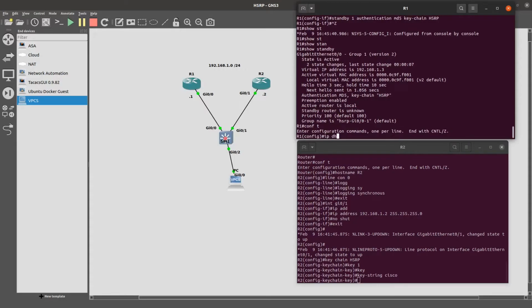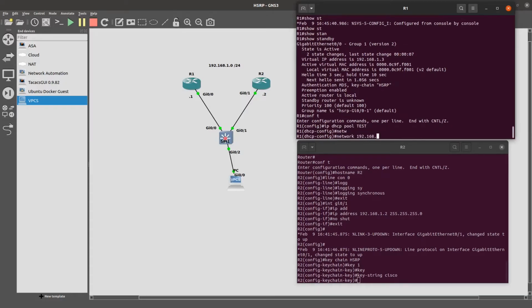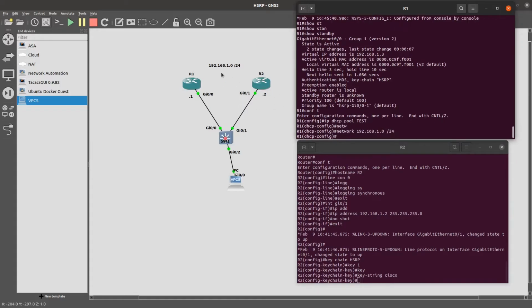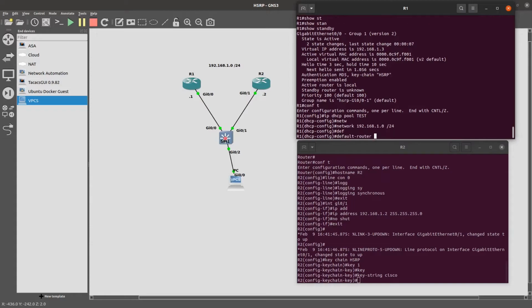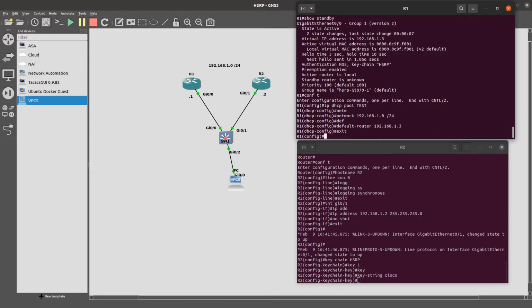Before we go to router 2, let's configure our DHCP pool. The network, obviously the network address of our routers here. But the default router is actually going to be our virtual IP address, because that is the gateway the users are going to use, right? Because we're implementing HSRP in this network.